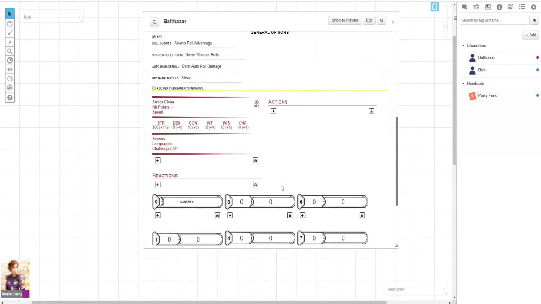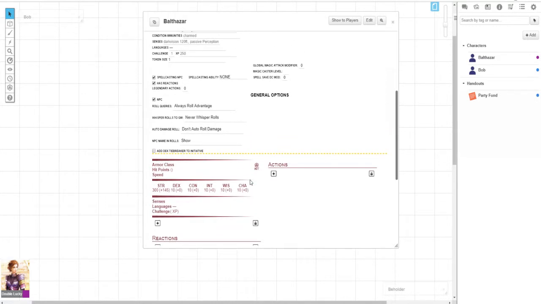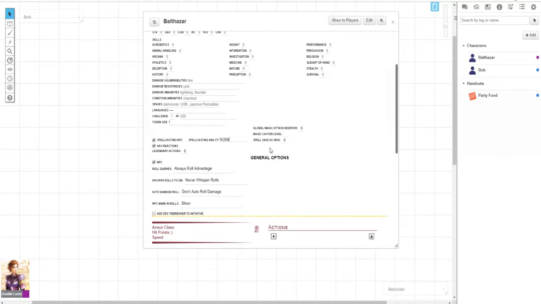Just know that if you drag and drop an NPC with spells from the compendium, it's not going to automatically add the spells into the spell slots. It's just going to put it in its features and traits that it has a particular bit of spellcasting. So you're not going to really be able to do that.